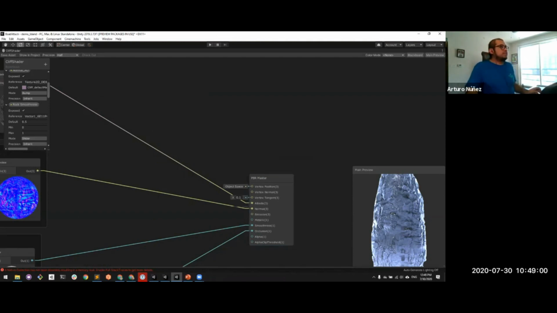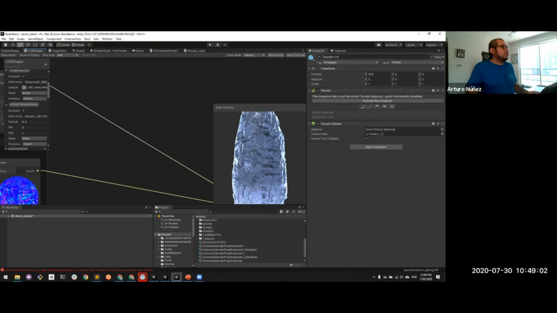I was going to say that if at some point you want us to also talk about the shader graph, it will be great in the future.